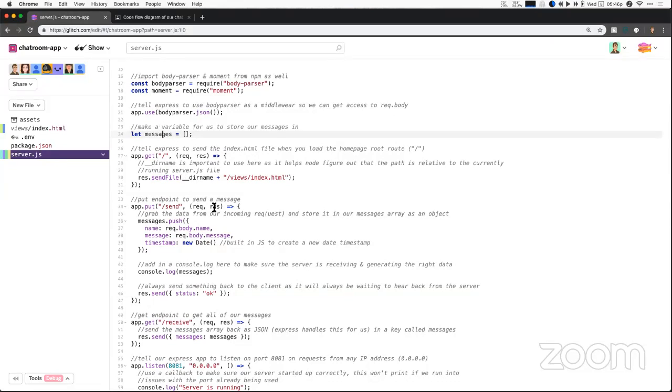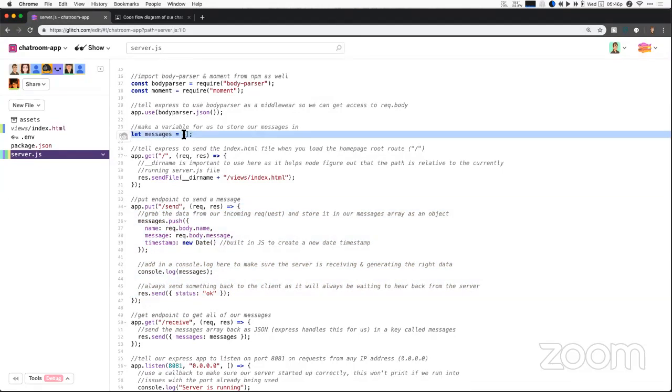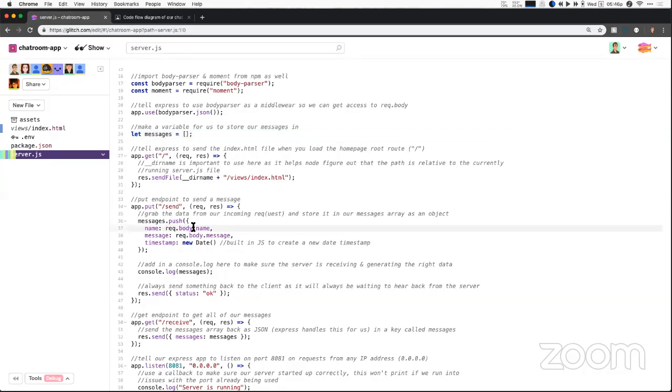Now, why isn't messages in the send? Well, if it were in the send, it would disappear after the endpoint ran, right? This is a function. So once that function is done running, messages would disappear. So we want to define it out here. So when we put our message data into it, the server is going to keep it in memory. Okay, so we push our messages in, we console log it out, and we send back status okay, because we always have to send something back.